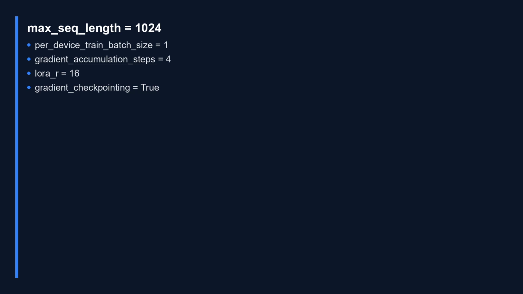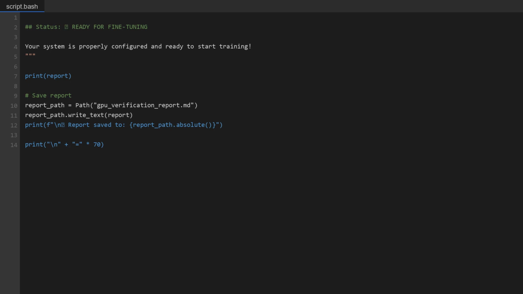max_seq_length=1024, per_device_train_batch_size=1. This code snippet is generating a report confirming that your system is properly configured for fine-tuning. The first part prints a status message indicating that everything is ready for training, which is crucial for ensuring that your GPU setup is functioning as expected.